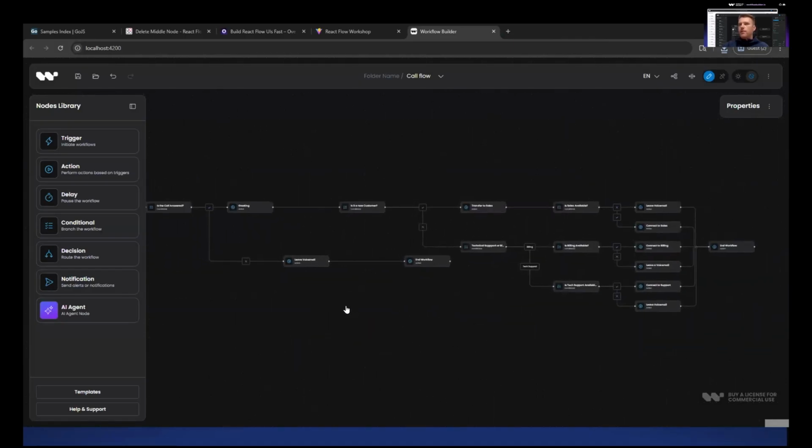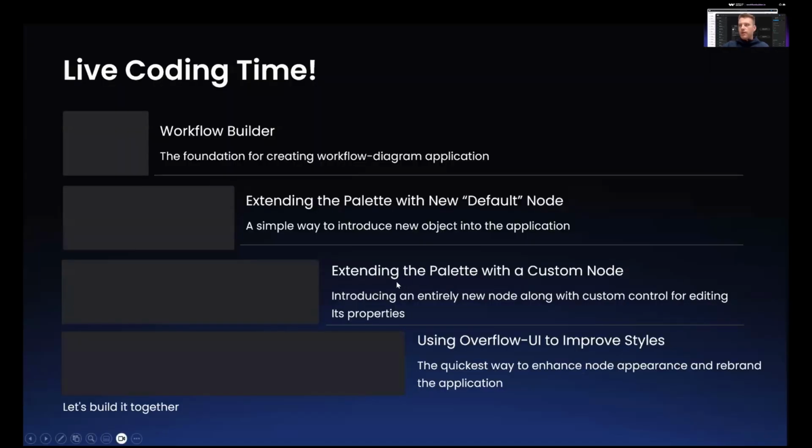Yes. So this concludes the presentation of the Workflow Builder. And now we are going to go into the live demo. And during the live demo, first of all, I'm going to show you how to add a node in a very easy way. So if you want to just reuse the nodes you already saw in the presentation, but having your own data or your own icon with your own set of attributes, it is very easy to do so with this approach.